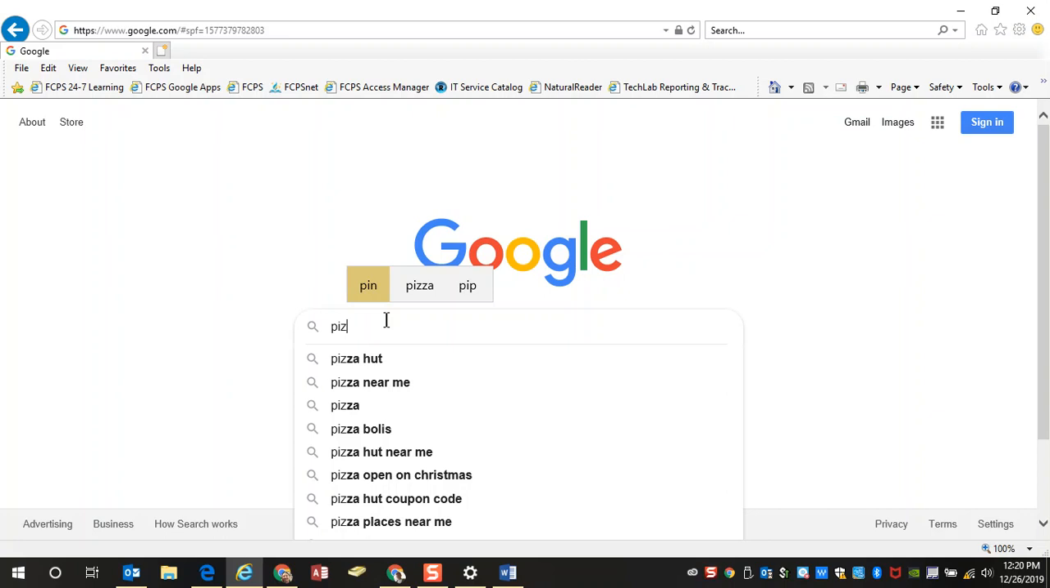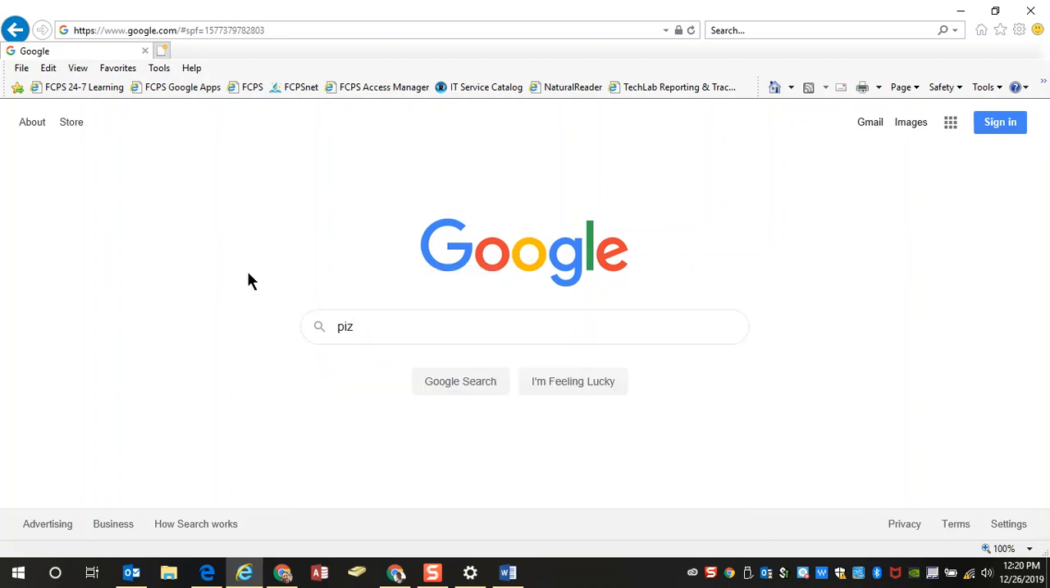So that's a very brief demonstration of Windows word prediction. And again, it's just a quick and simple writing tool. If you need quick access to word prediction, it's very convenient and available to everybody in Fairfax County.